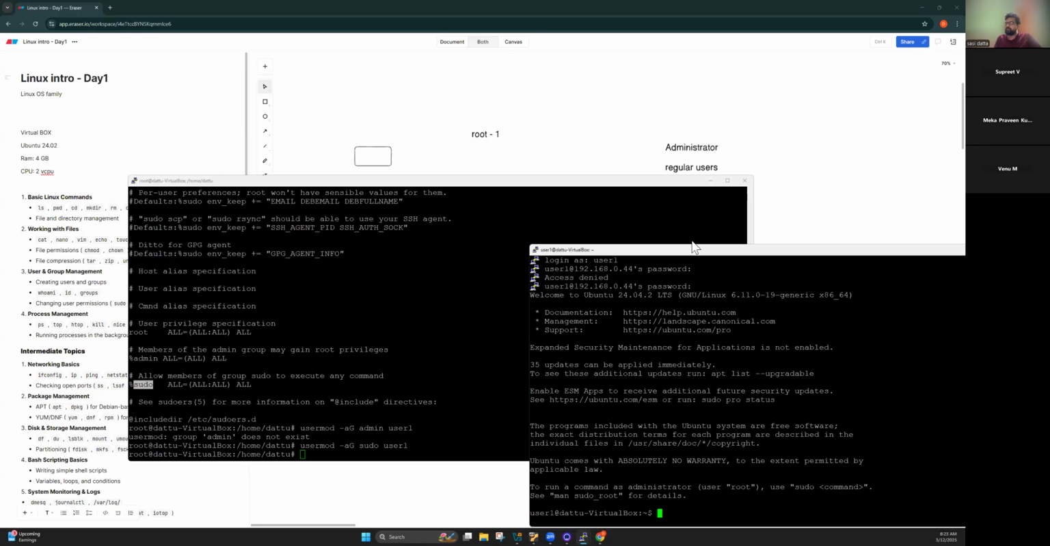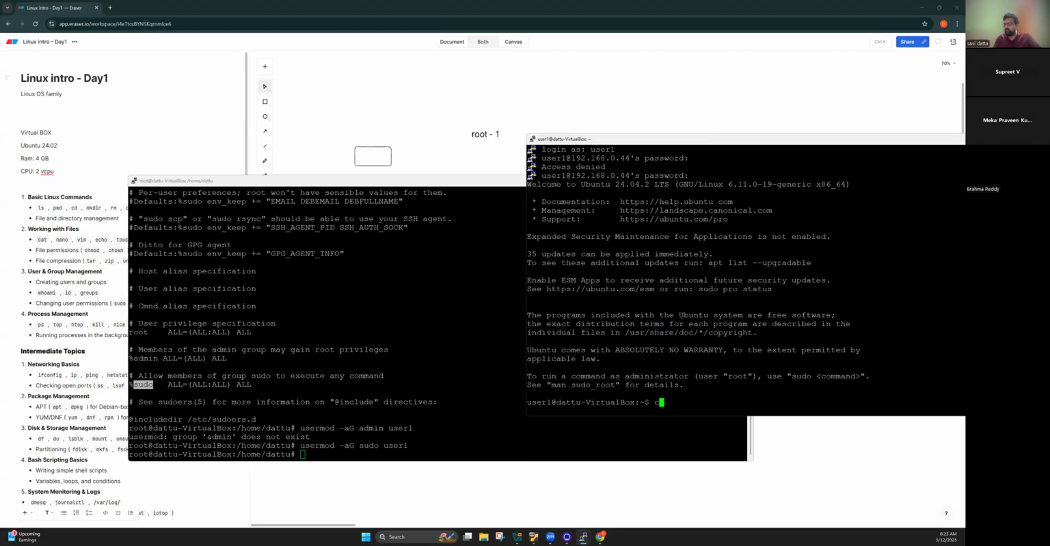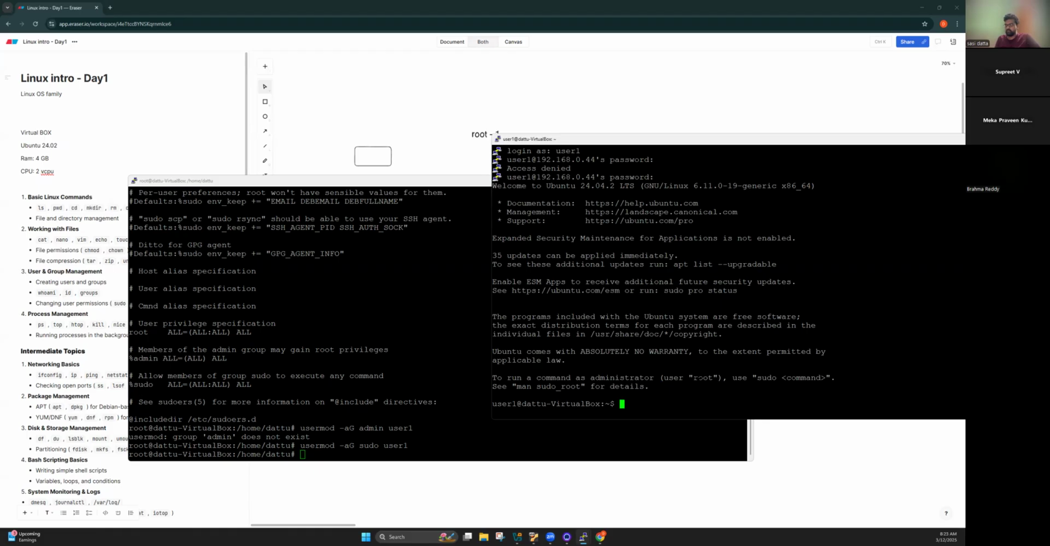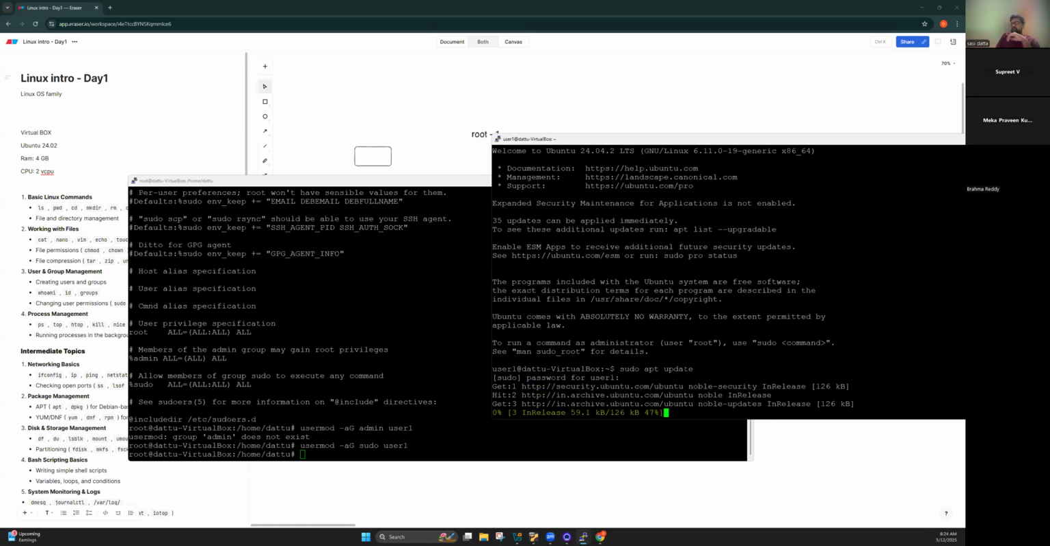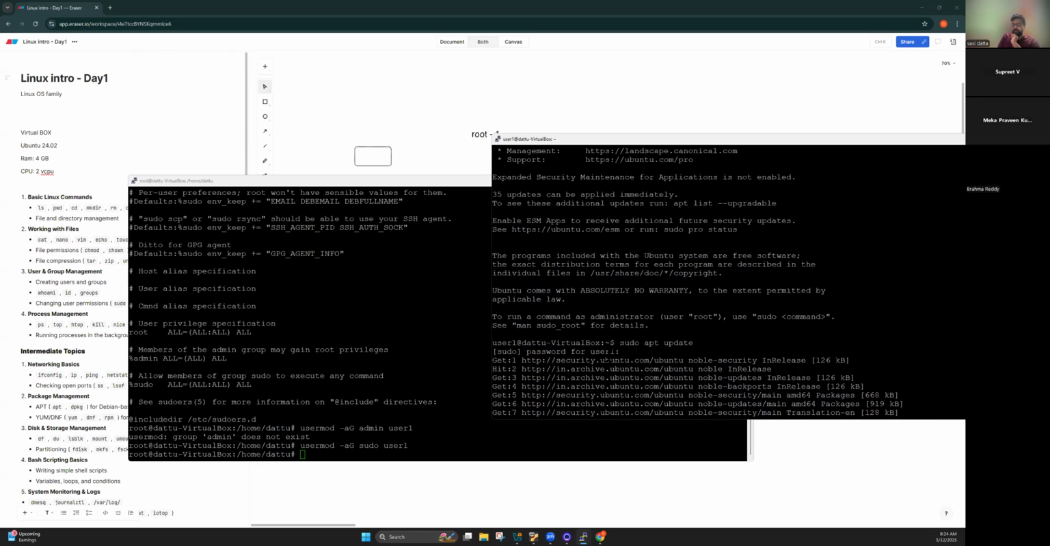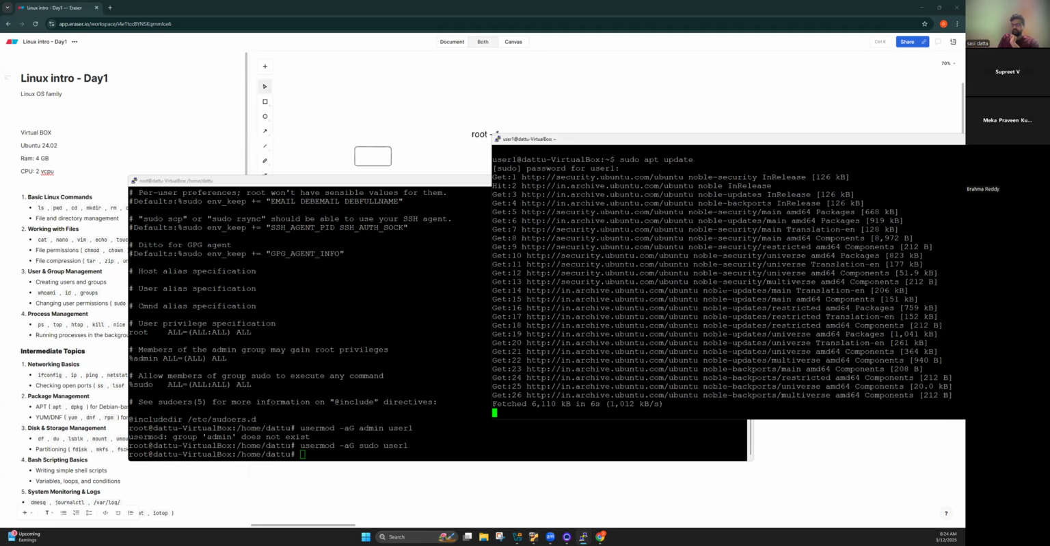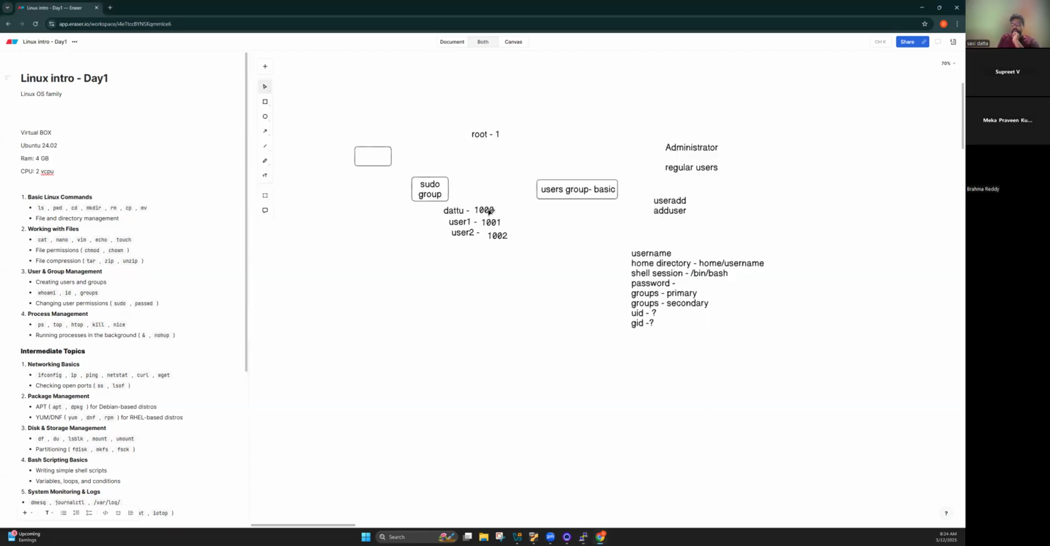So how will I know this user can perform admin tasks? Here it's saying, to run as admin root, run the command as sudo. So sudo apt update. Now this user, user one, since he is part of the admin group, can perform system operations. Right now he is updating the packages using apt update. Okay, so that's about the admin.